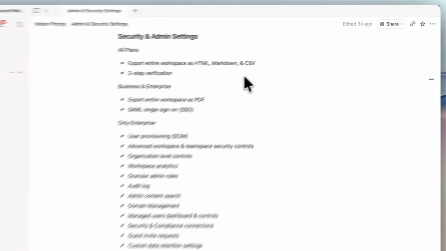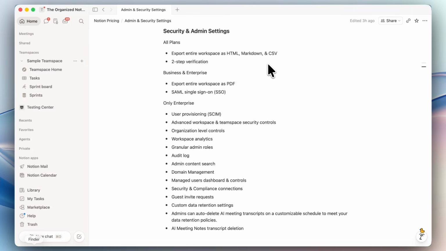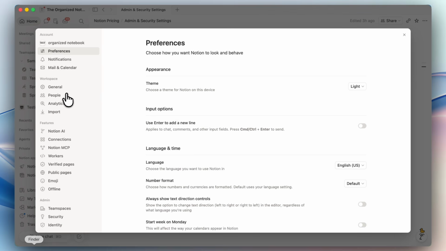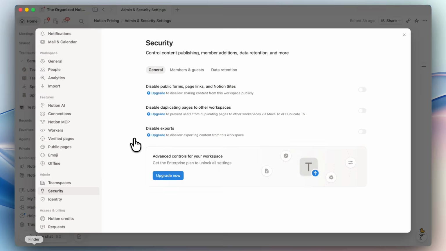Then for business and enterprise users, you can export entire workspaces as a PDF, as well as have single sign-on. With the enterprise plan only, you get all kinds of additional admin and security settings, so you can see everything here. Depending on how much security you need, you might need to consider an enterprise plan for that.